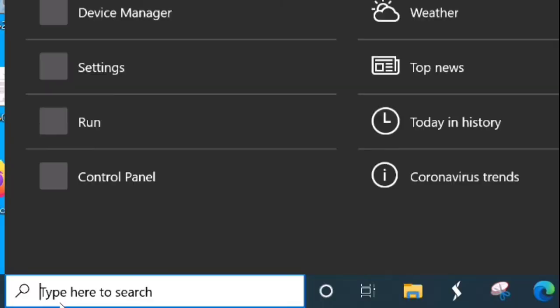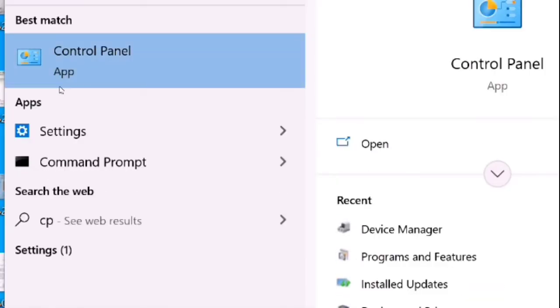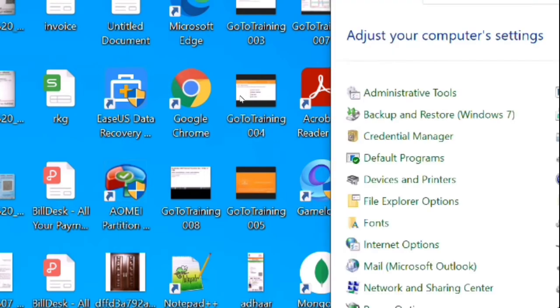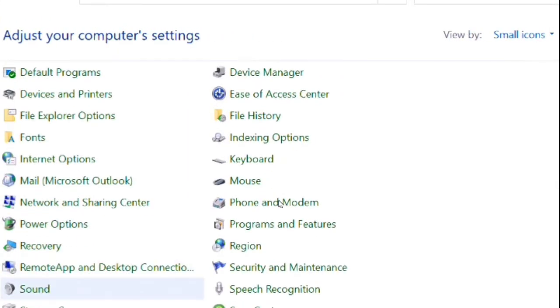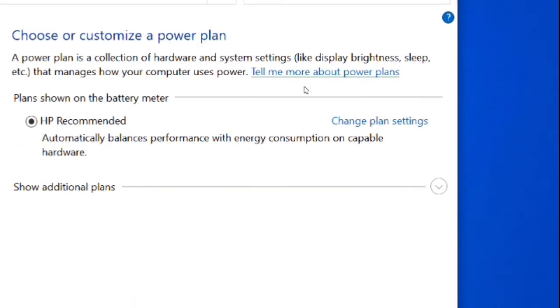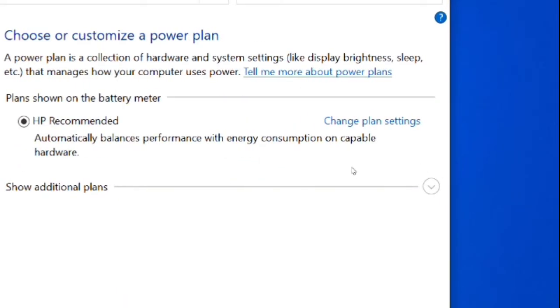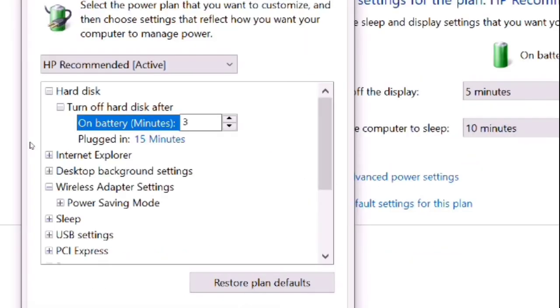Workaround number 5, tweak the power option. Go to the Windows search, type CP and choose control panel from the top result. Now the control panel window will open. Here go to the option power options. Now go to the change advanced power settings option.